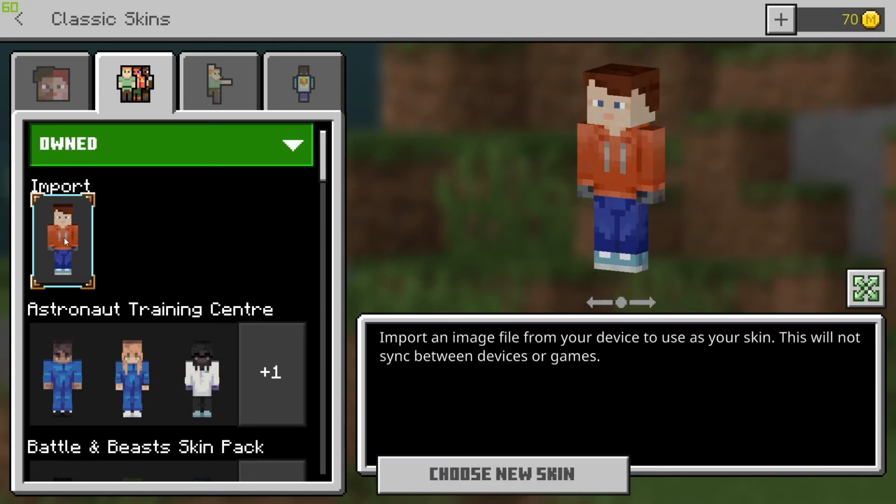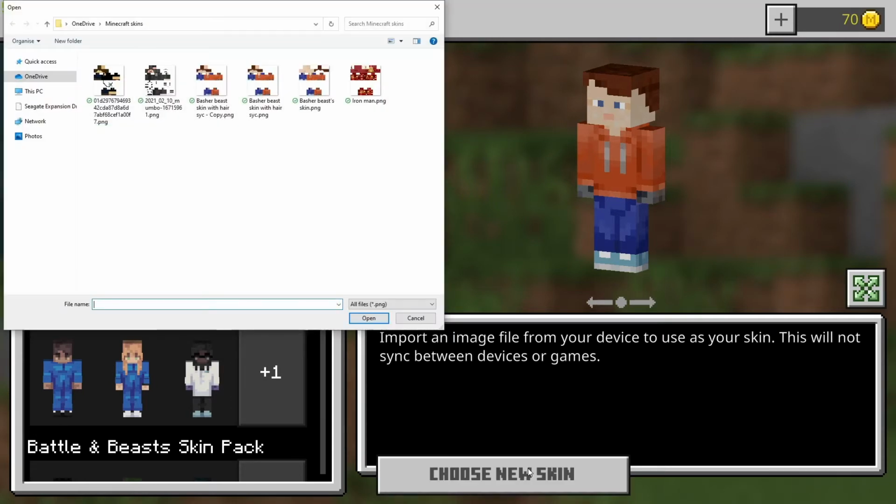And then you press it, and as you can see, this is one I'm currently using in my imported one, and it says import an image file from your device to use as your skin. This will not sync between devices or games, so you can't put it on your PC and then have it appear on your Xbox, because it states it won't sync between devices and games. And then you press choose new skin, and I'll open this. It might not open exactly here, but you just have to find where you've saved it.